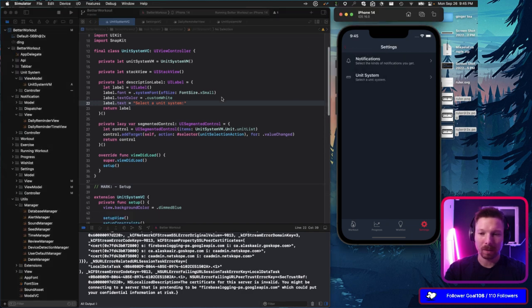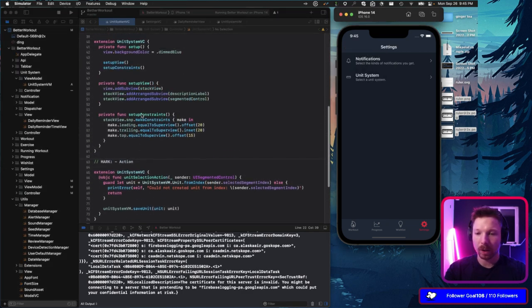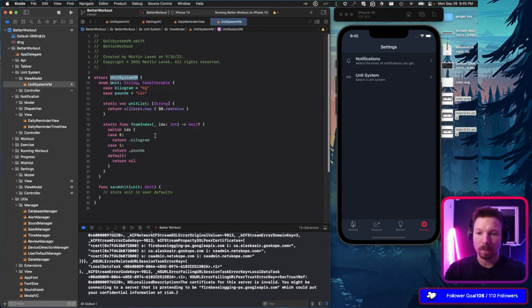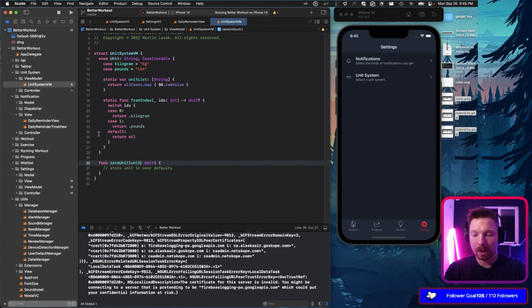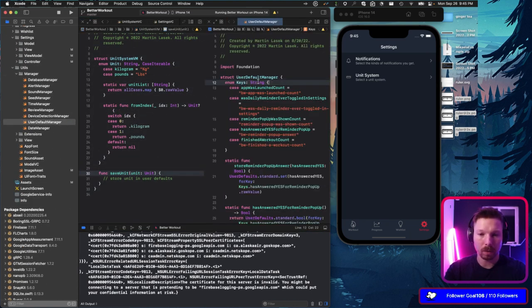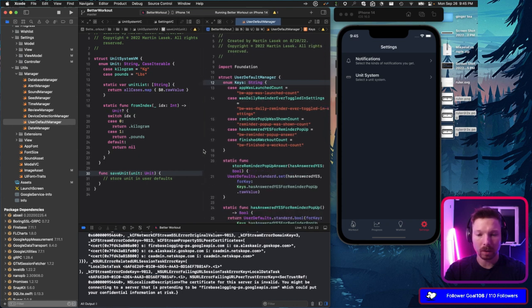Let's implement the logic to store it in user defaults. So unit system VM, and then we have user defaults down here. We can open it over here. Oh, interesting. That I don't see the, you know what I mean? The separation.